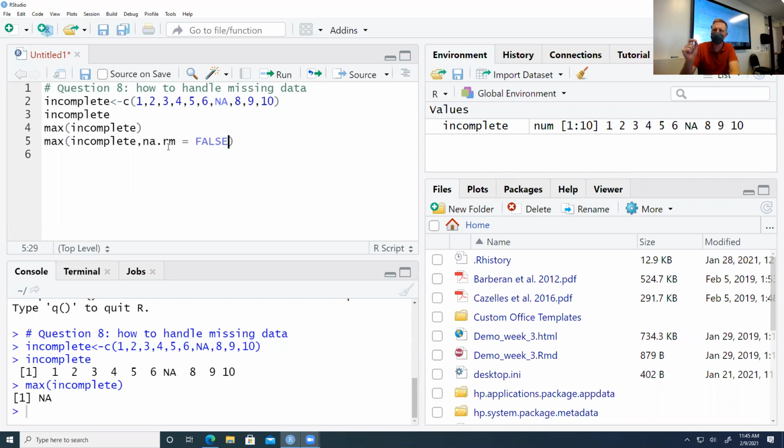Notice how when I type those in there, it goes from black text to blue text, meaning that it's recognizing it. But one of the shorthands that you'll learn is that you can also just do a capital T, which would be the same as true. And the default, by the way, is false. It will not remove them. So it included that NA and it didn't give us a maximum value. So we're going to change that default from na.rm equals false to na.rm equals true.